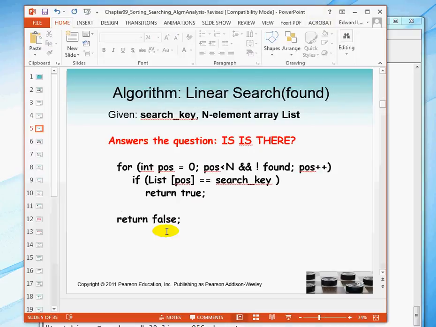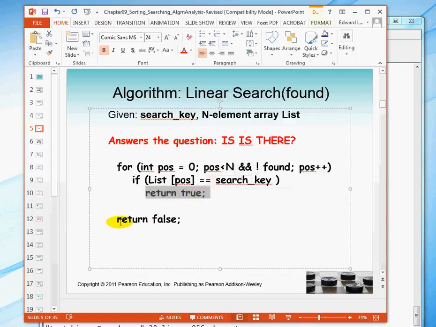Another version of the same algorithm is answering the question, is it there? So this is a Boolean function that says true or false. And it looks pretty much like the one that you saw before, except that we're going to return true or we're going to return false.